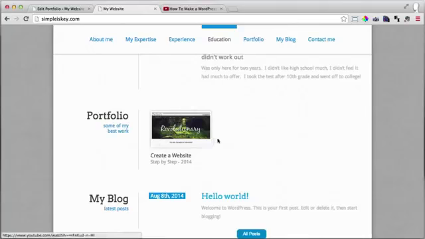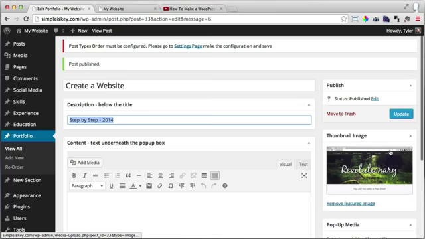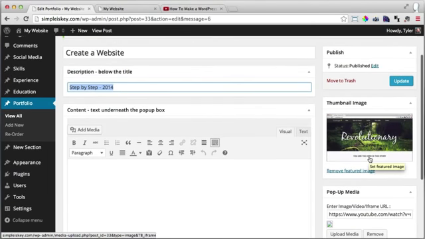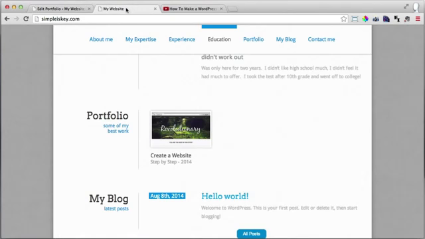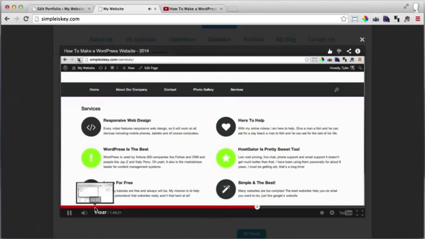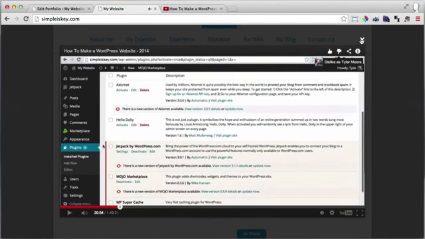And the picture goes right here. That is when you set the featured image or the thumbnail image. And when we click on it, it's going to open up a YouTube video. So if I click on it, it'll open up. If I click refresh, and the YouTube video. And so that's pretty cool.